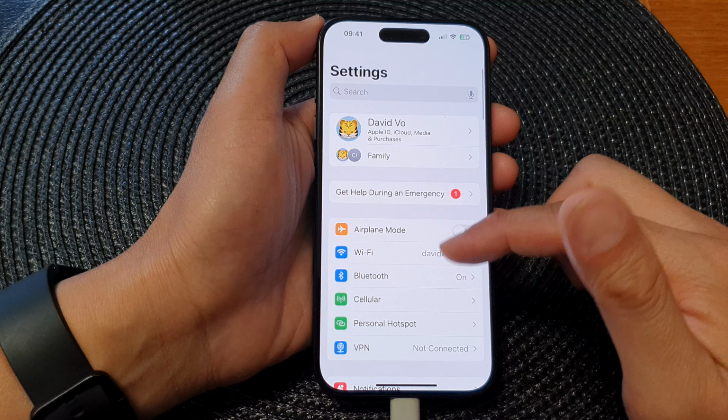How to add or remove Live Speech to the Accessibility Shortcut menu on the iPhone 15 series. First, let's go back to the home screen by swiping up at the bottom of the screen. Then from the home screen, tap on Settings.